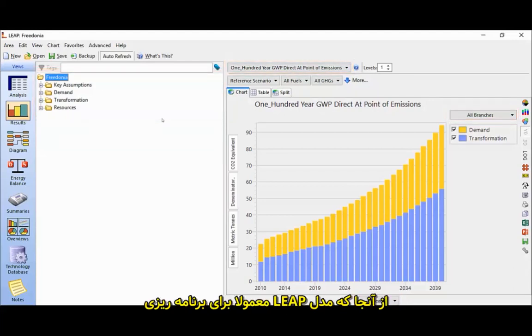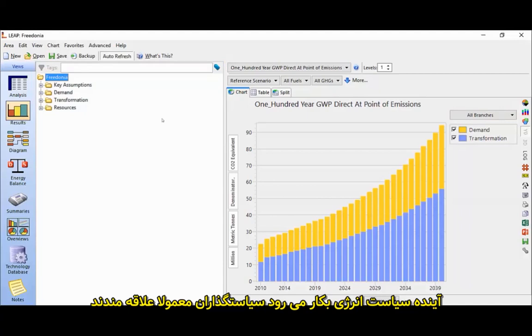Since LEAP is commonly used to plan for future energy policy, policymakers are often interested in knowing the feedstock fuel mix used to meet electricity supply requirements over time. We will go through the steps in producing an energy supply graph which shows this for Freedonia.